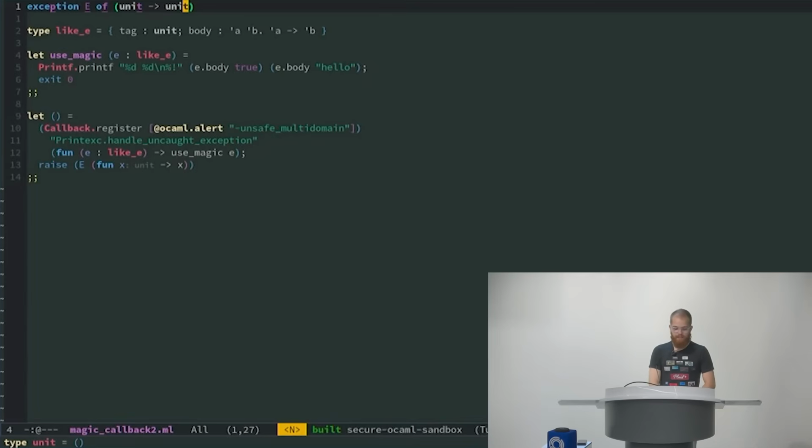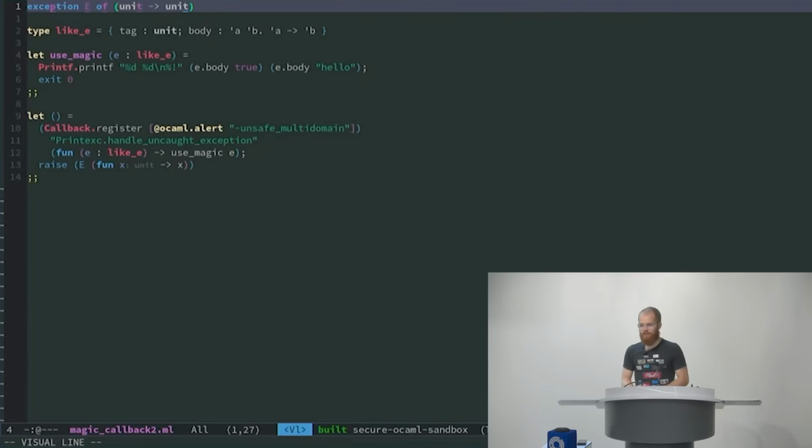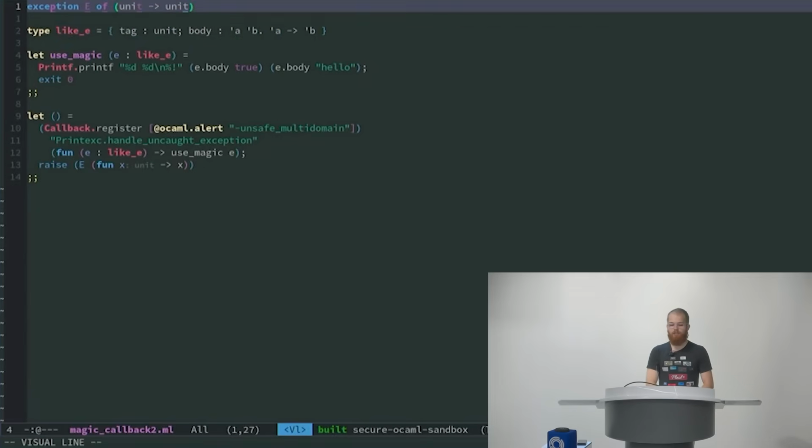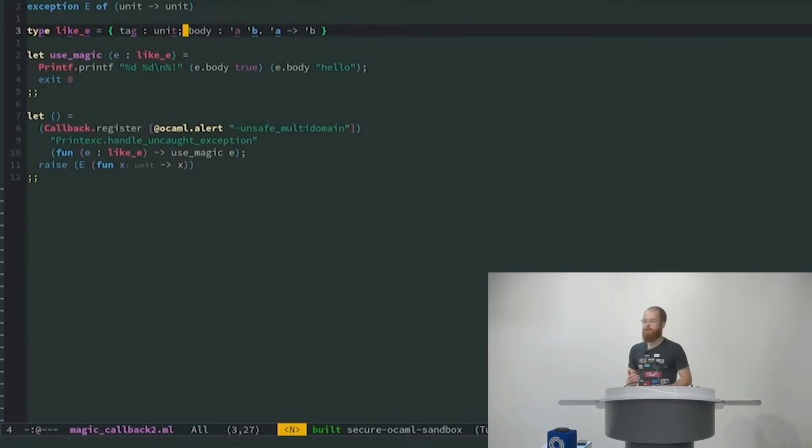So the first thing is we're going to raise an exception. And the body of that exception is going to be an identity function, unit arrow unit. It's like a function that does nothing. It just returns its argument. Great. So then we're going to convert this exception object into a record object using the callback.register trick.